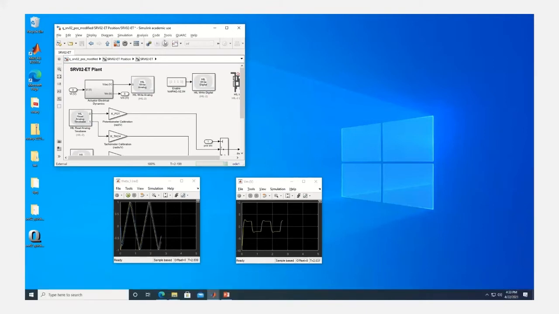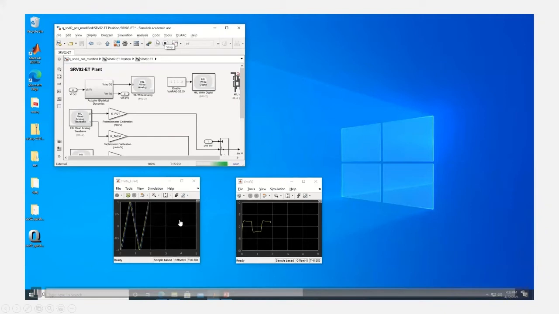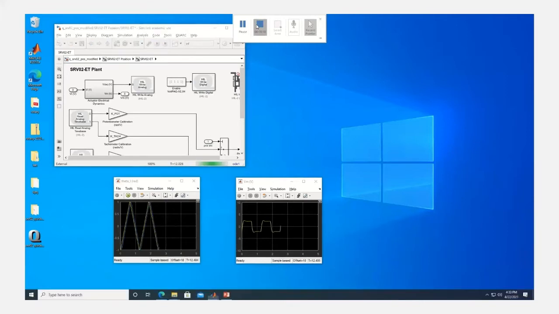This video shows the responses collected from the load shaft. The left scope is the measured PV ramp response, and the right scope is the input voltage of the PV ramp response.